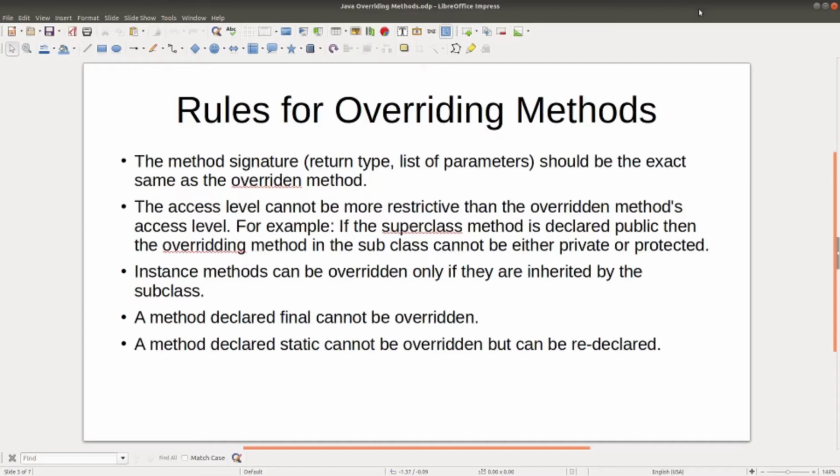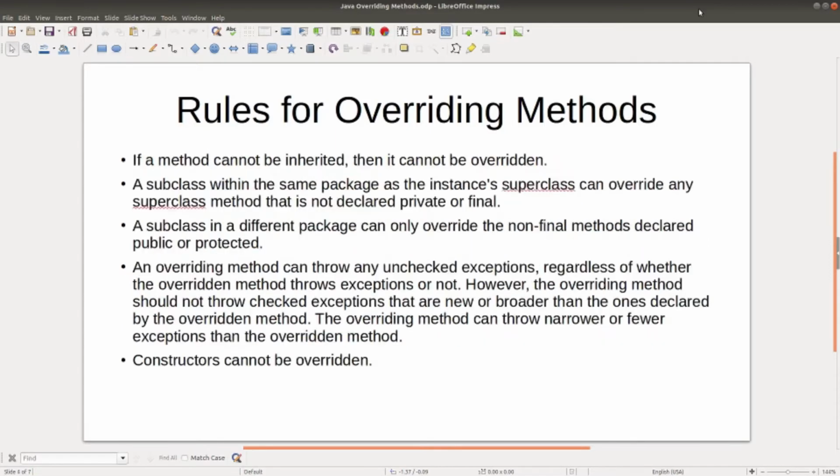In a previous tutorial, when we were going over the final keyword, we talked about how final values or methods cannot be changed. In this case, if a method is declared as final, then the contents in that method cannot be overridden. A method declared static cannot be overridden but can be redeclared. More rules for overriding methods. If a method cannot be inherited, then it cannot be overridden.